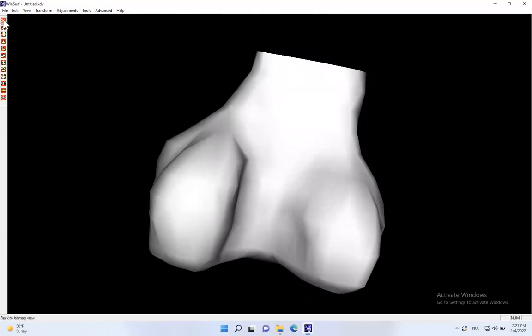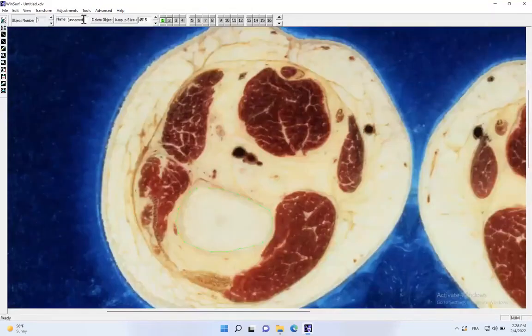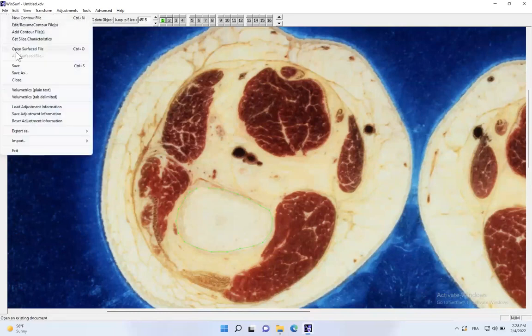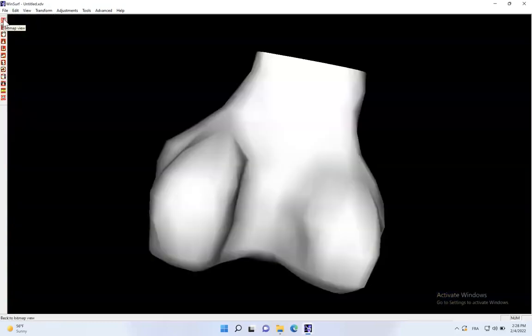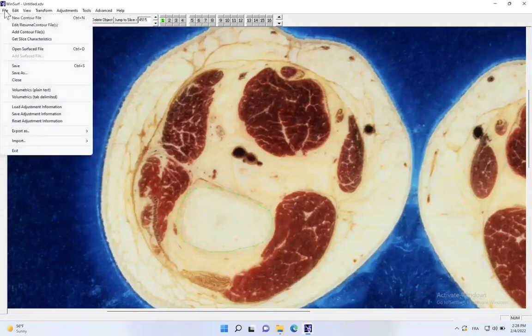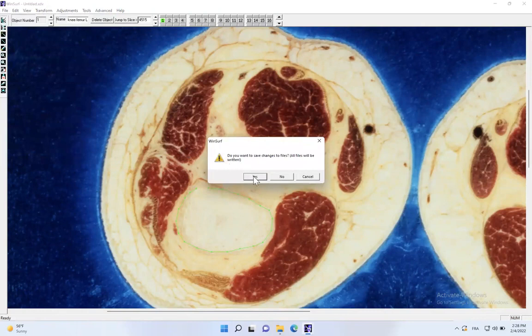Anyway, of course, you come back to 2D, and you have to save your work, that is, name your object, which is knee, femur, left, and you save it. When you go back to 3D, 2D, and you leave, if you close, it will ask you to save the surface file, because for each object you have one dot file for contouring and one surface file, which is a 3D object.